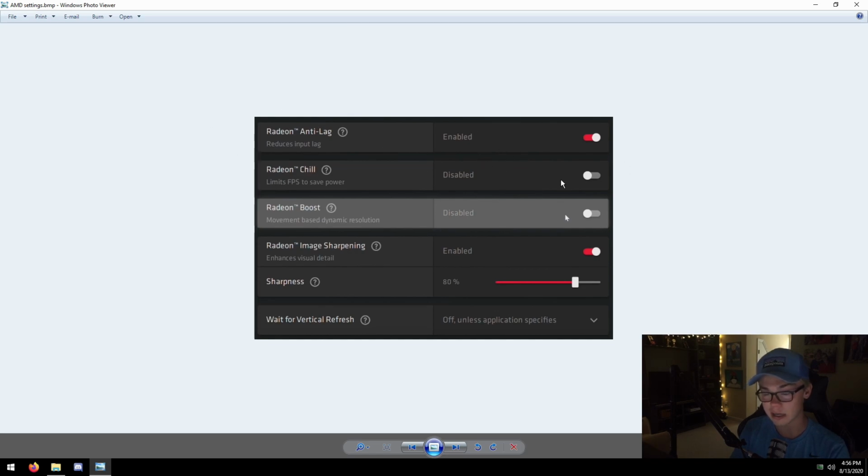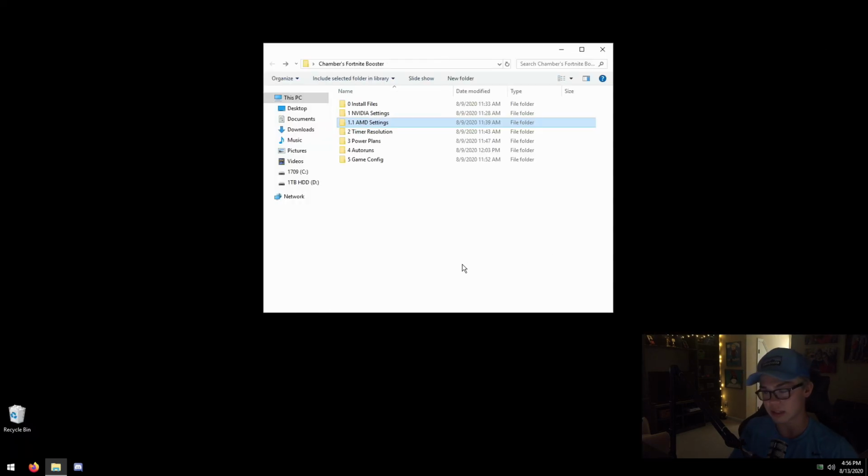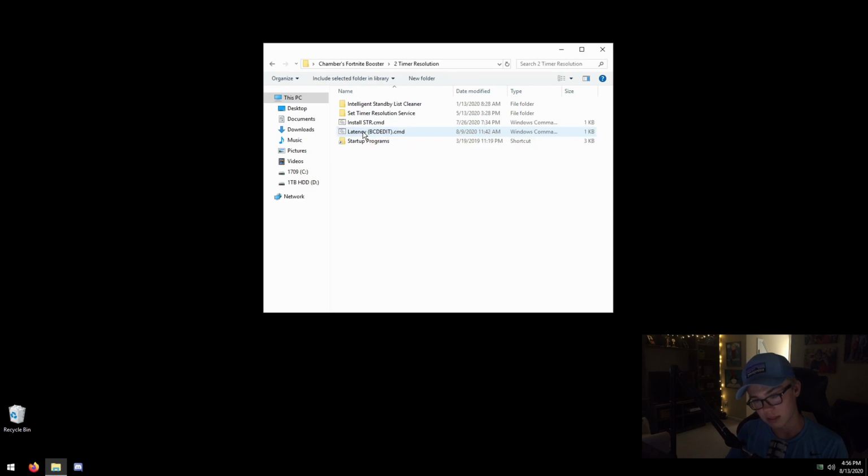Now, anti-lag enabled. This is like on for low latency mode. Radeon Chill. We are not here to save power. We don't want movement-based dynamic resolution. We want to stay at the same resolution we've set the whole time. Please disable image sharpening. We are not wanting our pictures to look better. We want it to look the way the game wants it to be, so that we don't get any dumb lag.